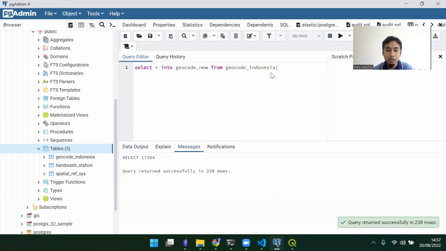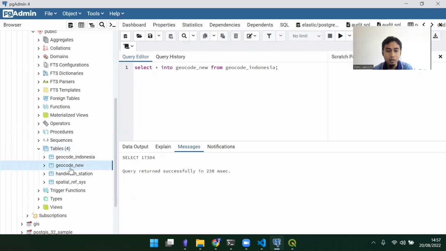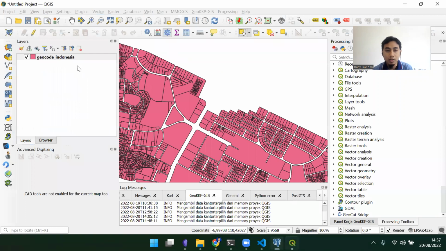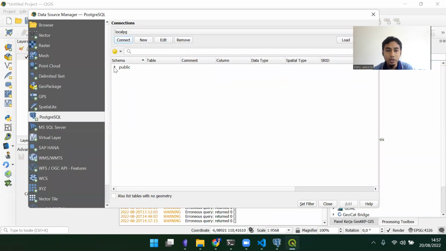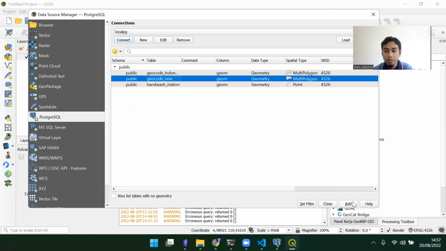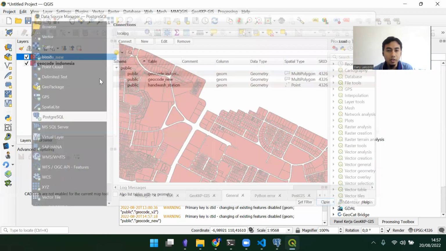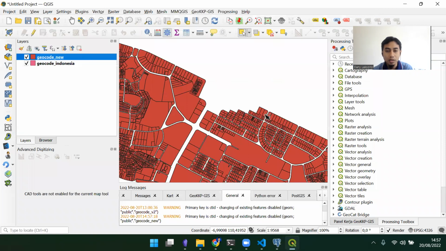So if you run this, we will have the new version, this geocode new, and let's add this data to QGIS, this one. Okay, so now we have 2 data sets in here. The first one is connected to our audit table, and then the second one is the new version of the data with all these deleted features in here.